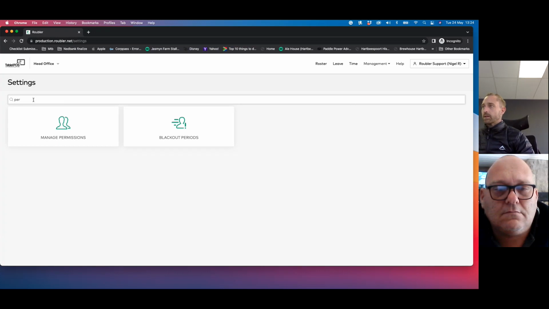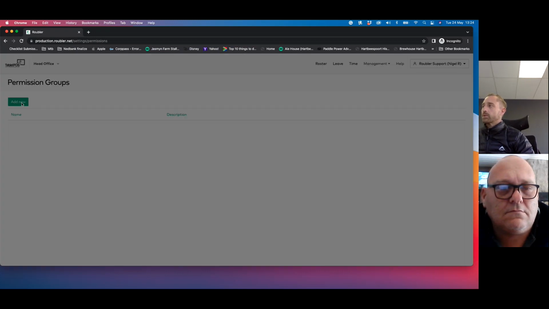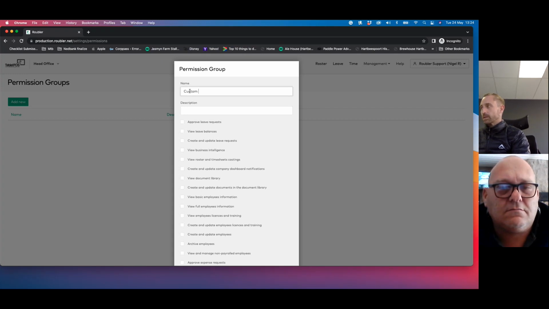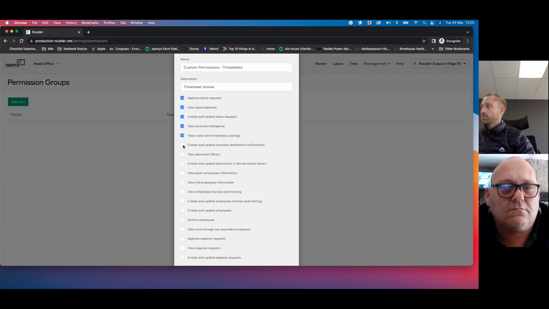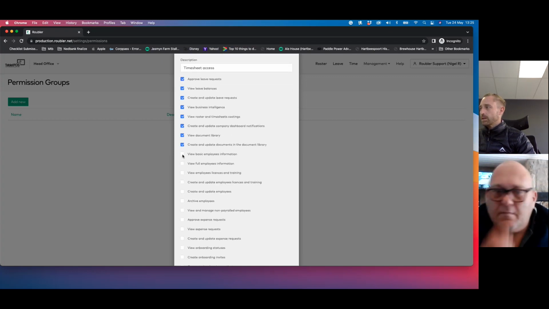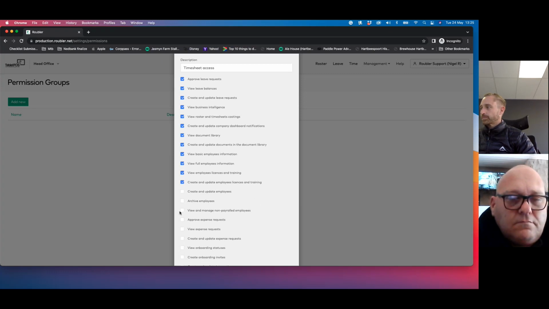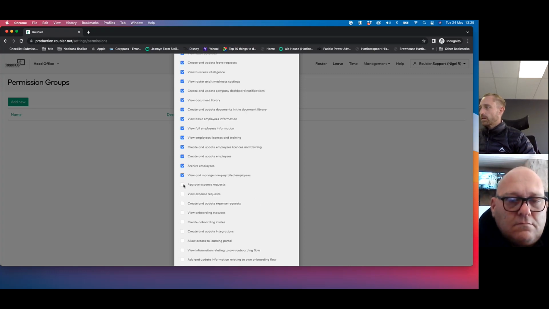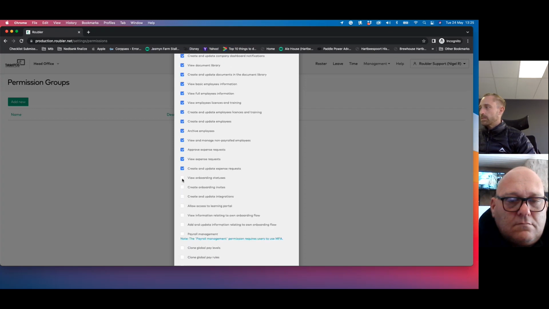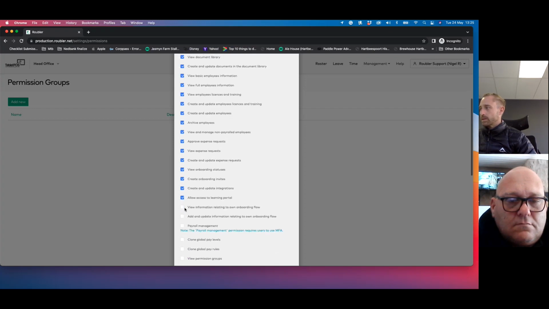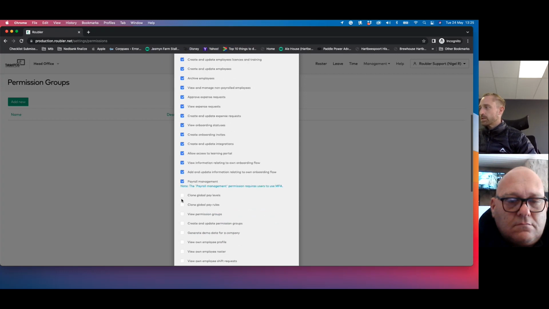Again, this is something that Charlene will go through with you, but we have got custom permissions that we can give people access to. I'm going to just say timesheets and timesheet access. And I can essentially go and say, view everything. I'm just going to give this permission set absolutely everything in the view. And you can see that there's a number of different items that we can set up in custom permissions.